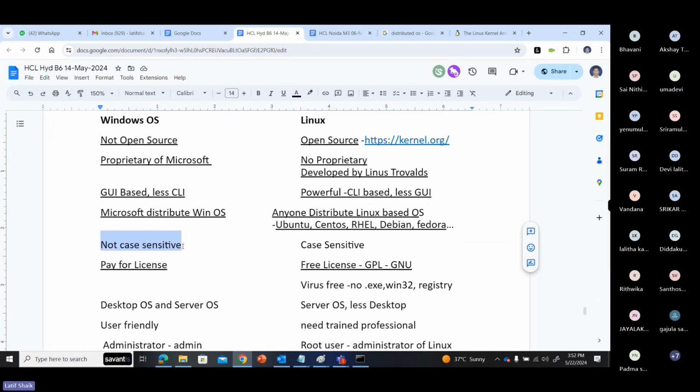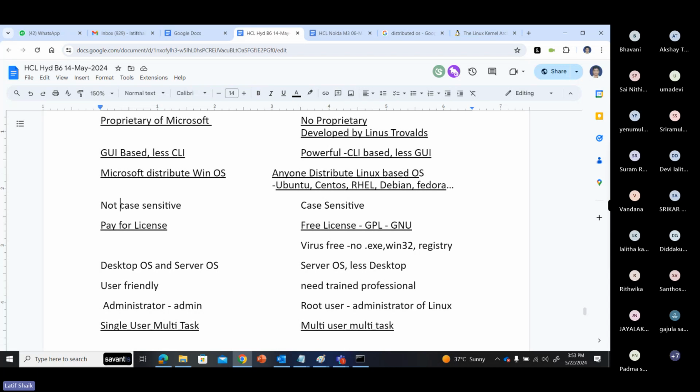Windows is not case sensitive, whereas Linux is case sensitive. Compulsorily, capital letters and small letters make a difference. So if I put a name in different cases, both are different in Linux. In Windows, both are the same.